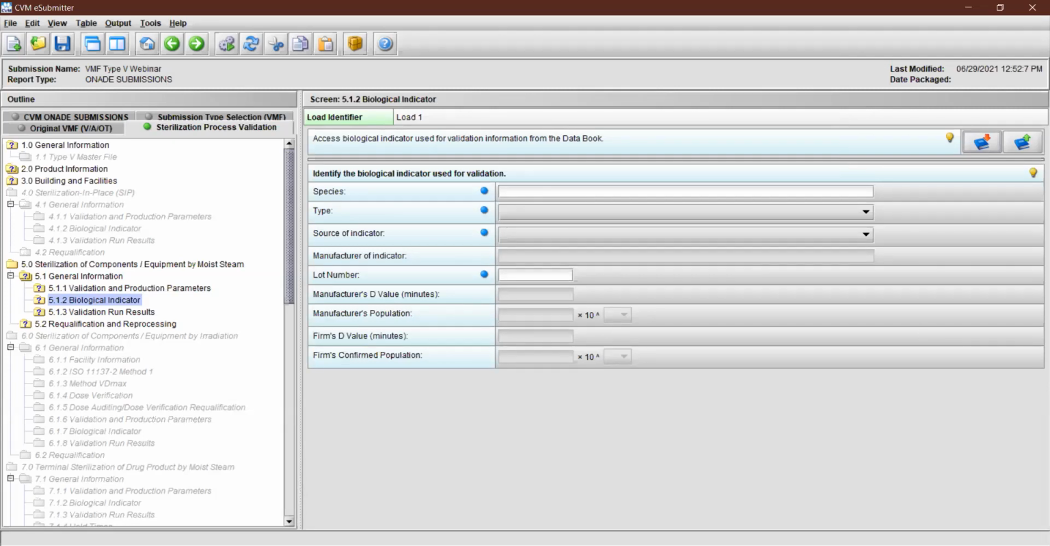This screen asks the user to identify the biological indicator used for validation. You can identify which load you are currently describing by referring to the load identifier field at the top of the page. It will be the load that you most recently had selected in section 5.1. The first box asks for the species of the BI.